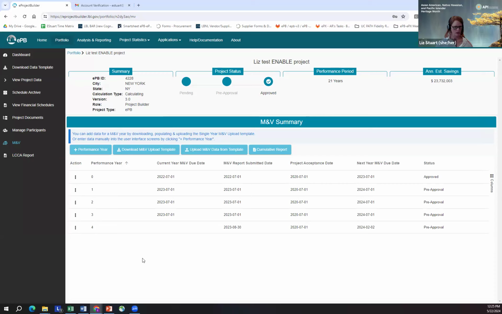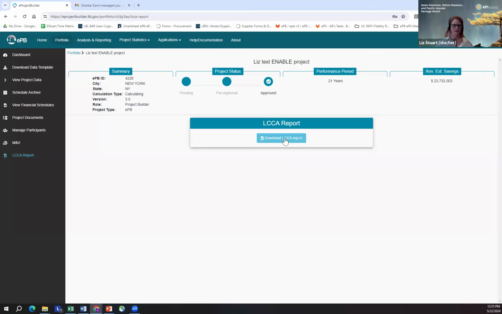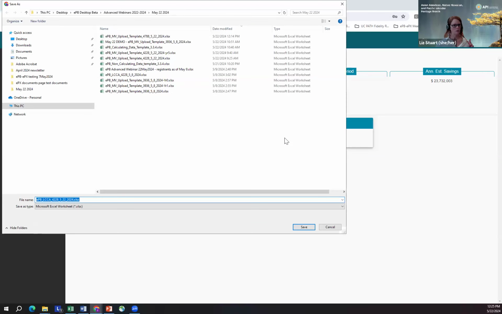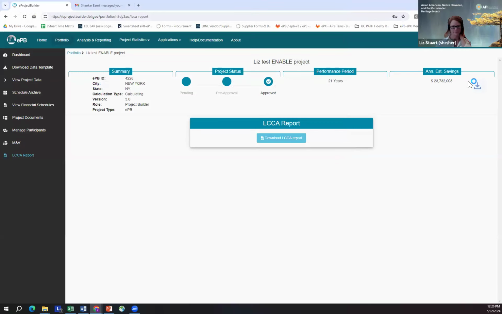For federal projects that are in approved status, you can simply click this LCCA report, and it does a very quick NPV calculation for your project. This report will not work if your project is not in approved status, or if it doesn't have the required information. You need basically all the information that was in Schedule 1. You need the payments and the savings. But it generates a very quick LCCA report.